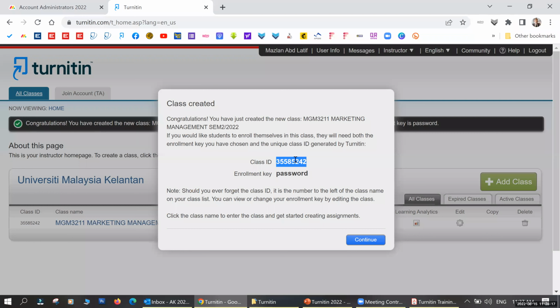Without any of these, students cannot register, cannot enroll under your class, and cannot submit papers to Turnitin. You should not share your class ID and enrollment key publicly outside of UMK, because with the class ID and enrollment key, anyone at any institution will be able to join your class.